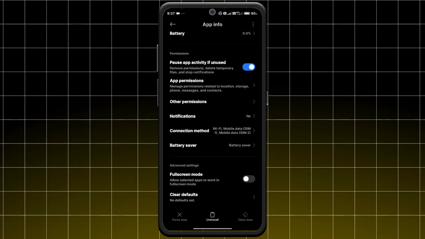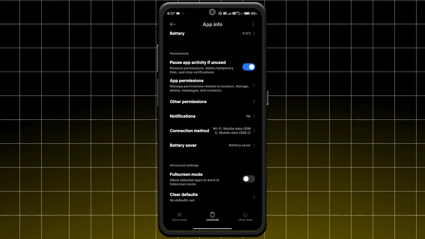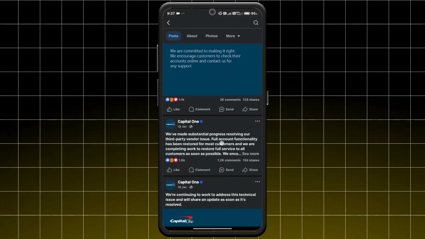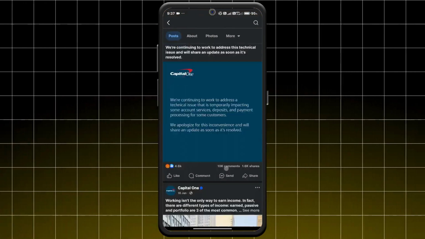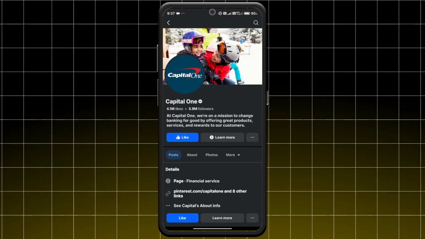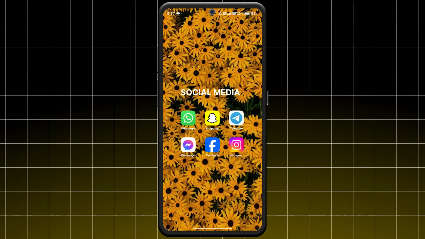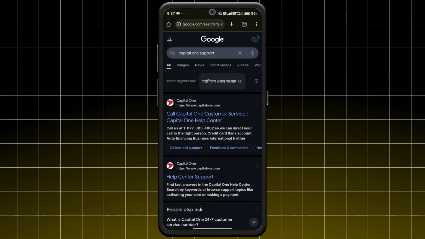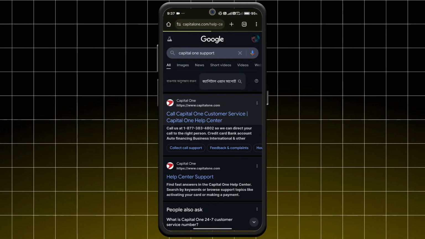Now, visit the Capital One website or check social media for any service outage announcements. If their system is down, it's not on your end. And there you go. If these steps don't work, contact Capital One customer support for further assistance.